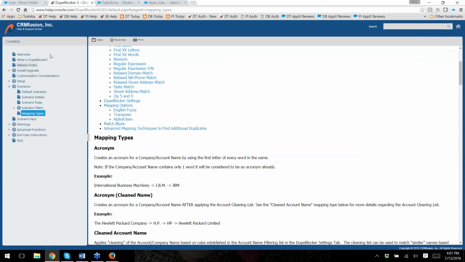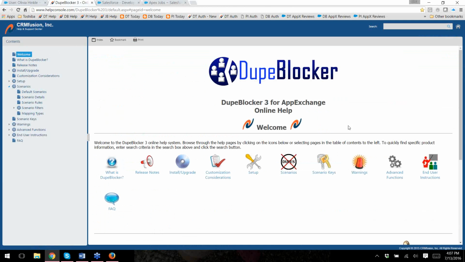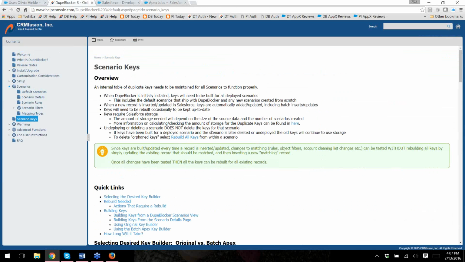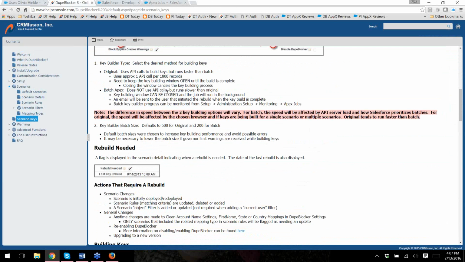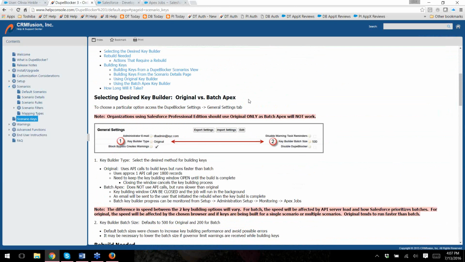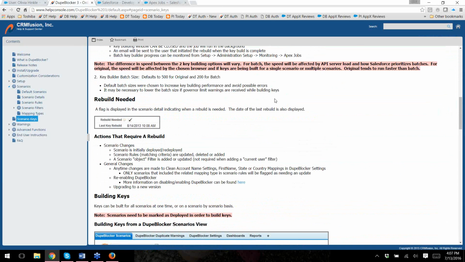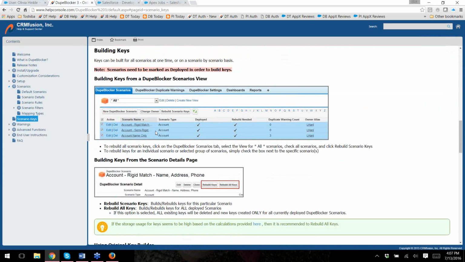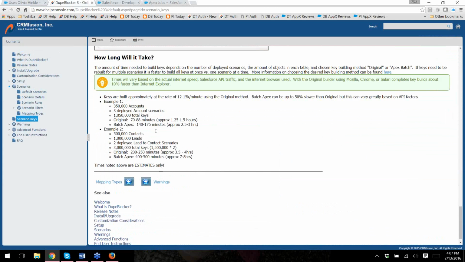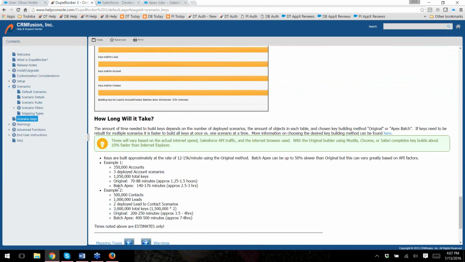If we go to our help docs, on the welcome page, there is a scenario keys document. And it talks about the key stuff that we just talked about, especially at the top here. First of all, the difference between the original and the batch, things that require a rebuild. And then down at the bottom, how long will this take?